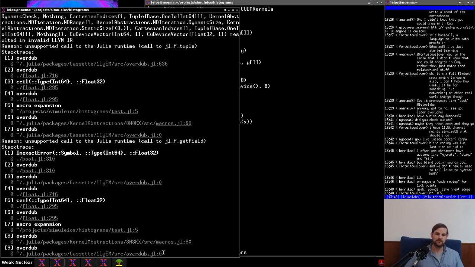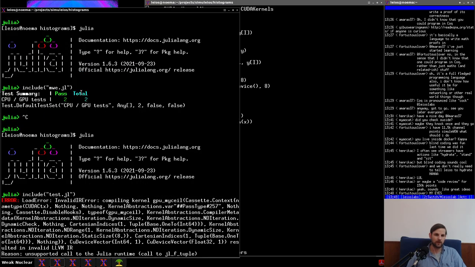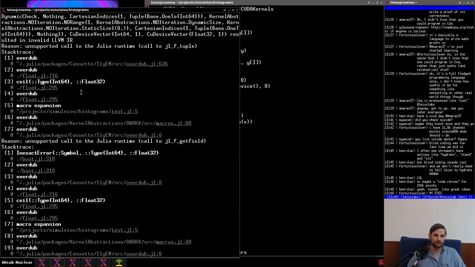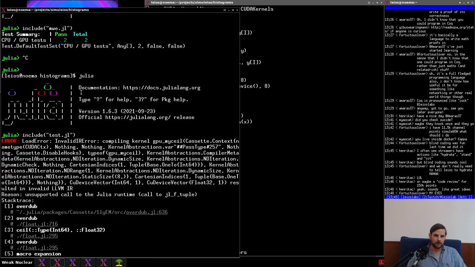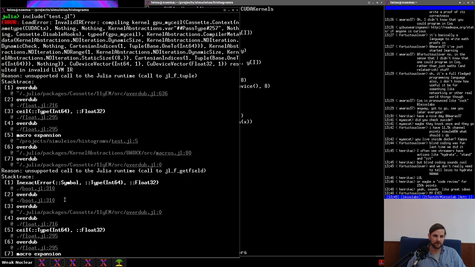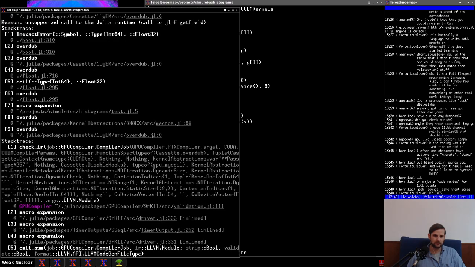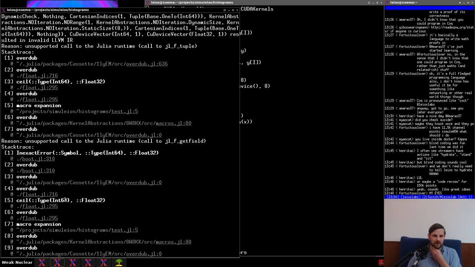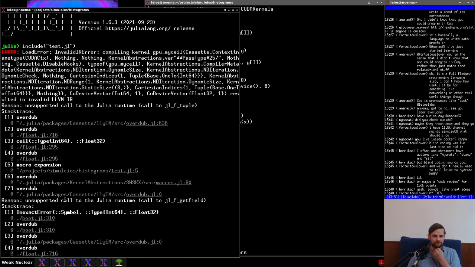Yeah, let's go ahead and see if we can figure out where this JLF tuple is, and see if we can figure out why we're getting an unsupported call to it. In particular, I think we have seal, overdub, macro expansion. Oh, wait a minute. This is a different error than what we were getting when I was running it. Okay, so invalid IR error. Compiling kernel my GPU my ceiling.